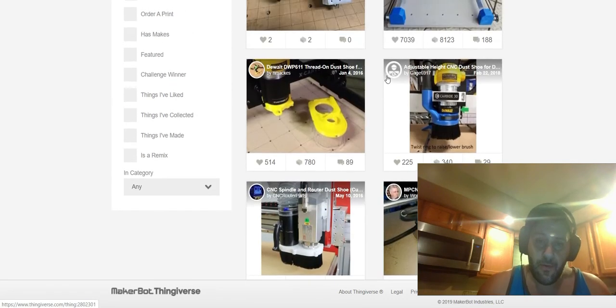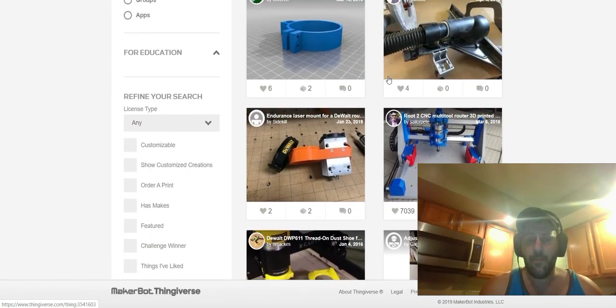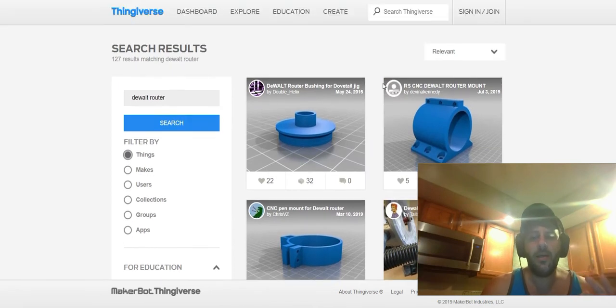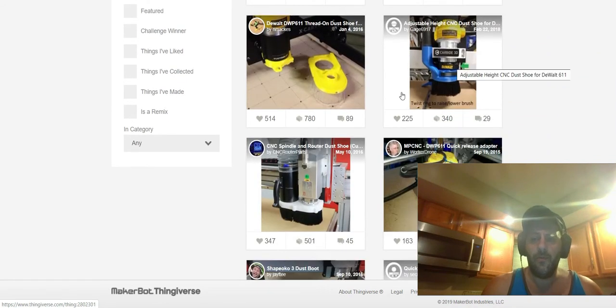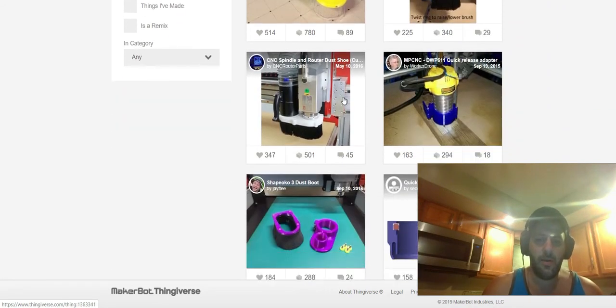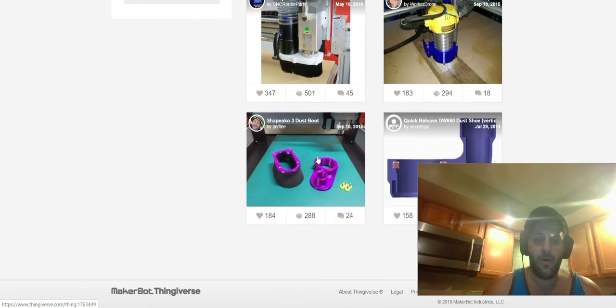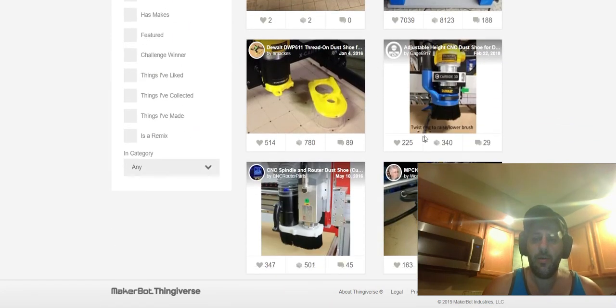Now, the first thing you'll see is a bunch of stuff pops up here, right? And you have to decide what you want. So you have different parts here. We don't want those. You have the full CNC dust shoe right here. You have the full CNC dust shoe here, one right here. This one here looks the closest to my setup.